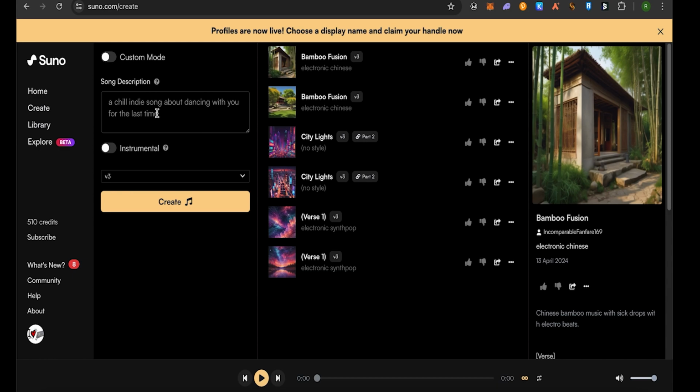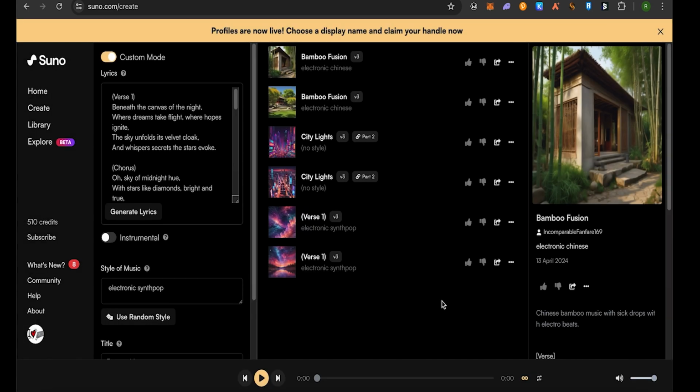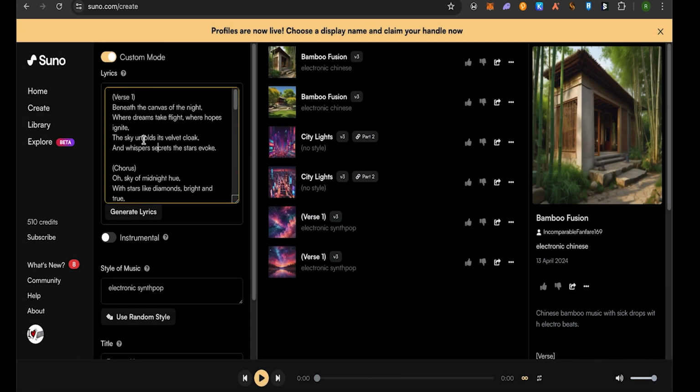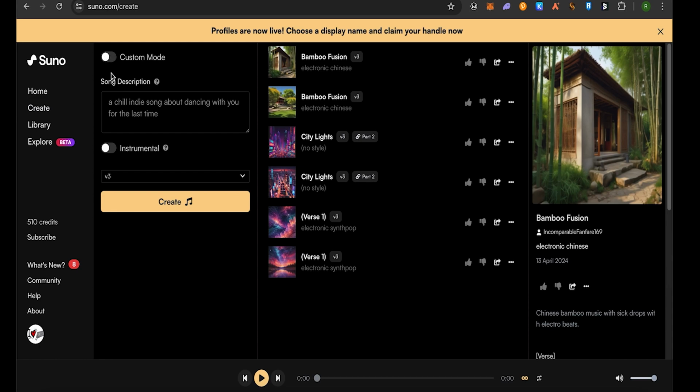In case you have the lyrics, then just simply click on this option of custom mode and click on get started. Over here you can paste the lyrics and just simply click on it and accept the terms and conditions, and this way you would be able to paste the lyrics of your own. Now in case you don't have any lyrics, simply turn this off and just describe your song and click on this option of create. This way you would be able to create the song.